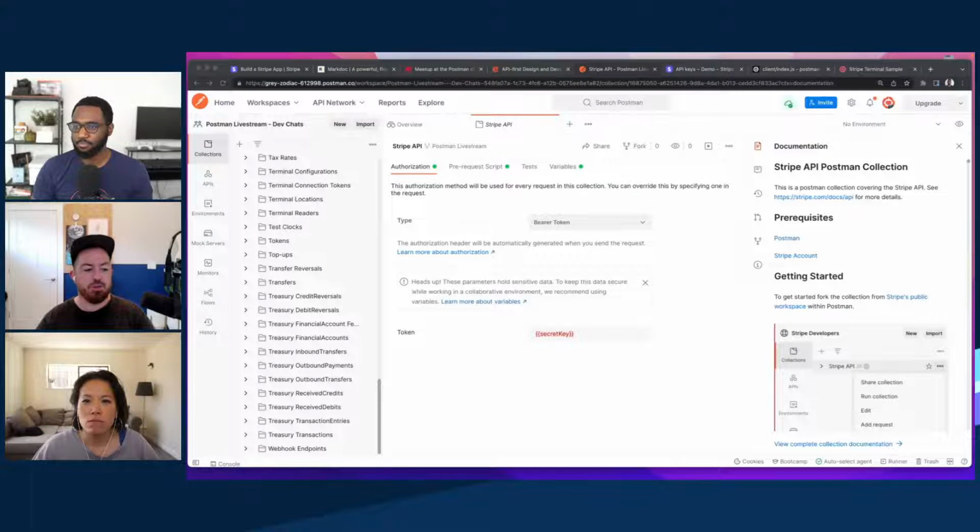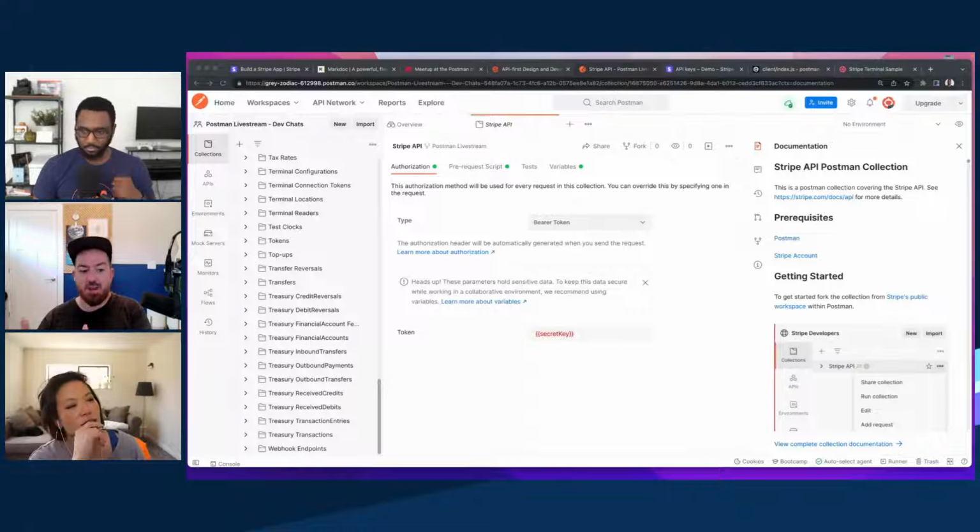Let's say you had a bunch of users who are raising funds for their projects. You could use the Treasury APIs to spin up separate financial accounts for each of them. So you could fund each of these accounts separately, send funds to them, and then they would have their own separate account that they can pull funds from.